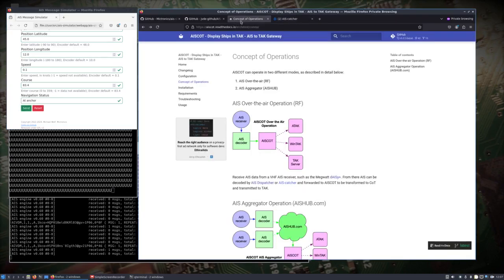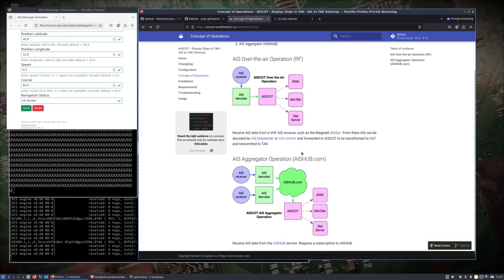What I will point out is that AIS-COT displays ships in TAK. What interests me is the mention that once the AIS is decoded by AIS-catcher, we should be able to forward it to AIS-COT in order to change it to Cursor on Target and transmit it to TAK. If I get some time, I'll come back around to this, because we already showed how we could use ADS-B COT and how that was set up in a previous video. Ultimately we were getting our aircraft back from tar1090, which is a whole other rabbit hole.